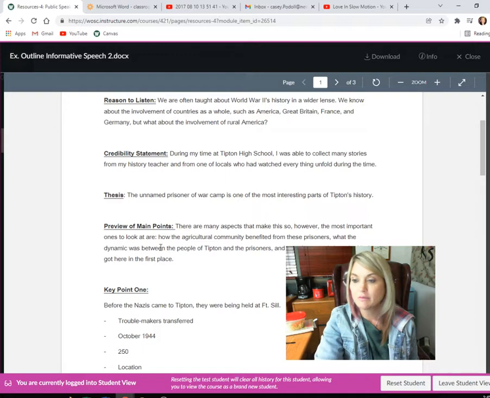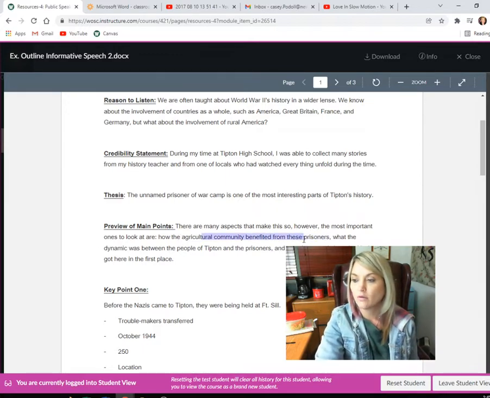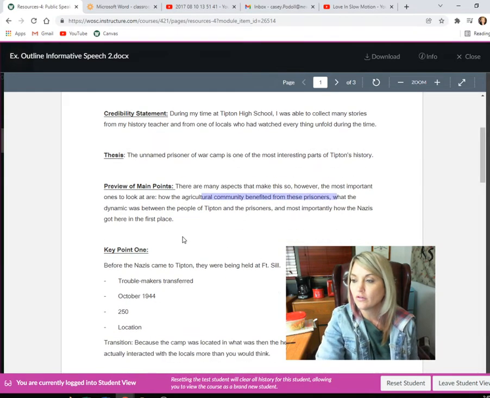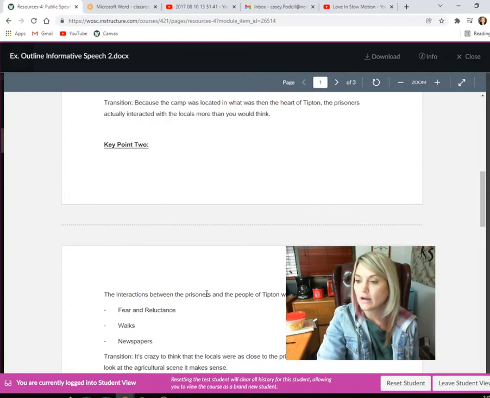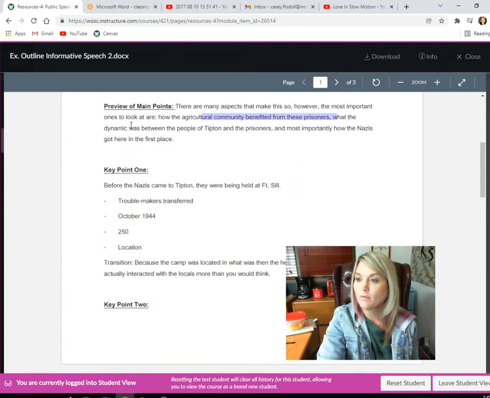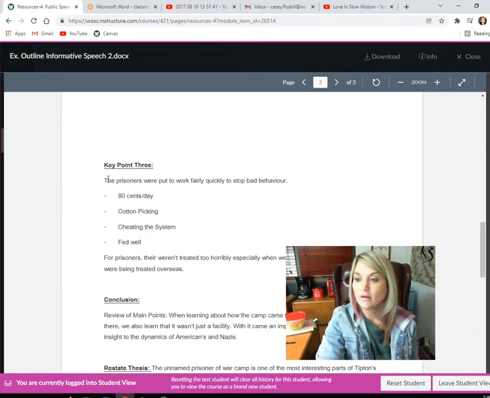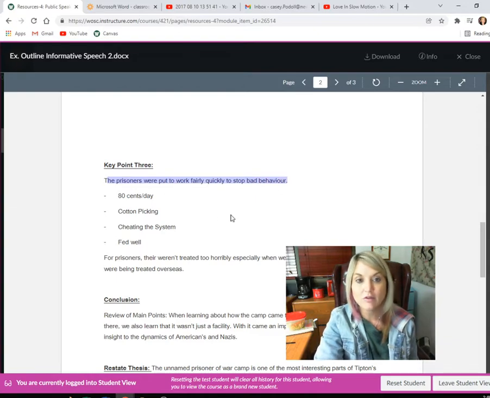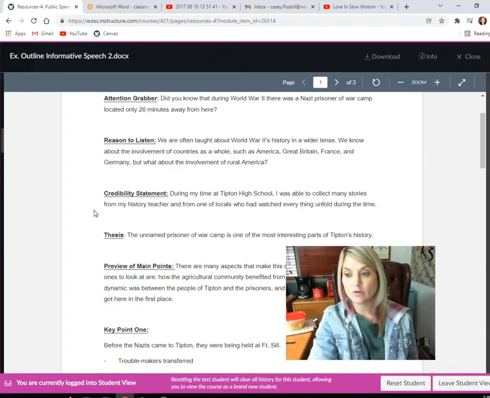There are many aspects. The most important ones are how the agricultural community benefited from the prisoners. And that follows this. Key point 2, the interaction between the prisoners and the people, the dynamic between the people. And then importantly, how the Nazis got here in the first place. That's key, that's listed in the preview of the main points. And you come down here, and that's what this third key point is about. So you want to make sure that you have all of these elements in your outline.